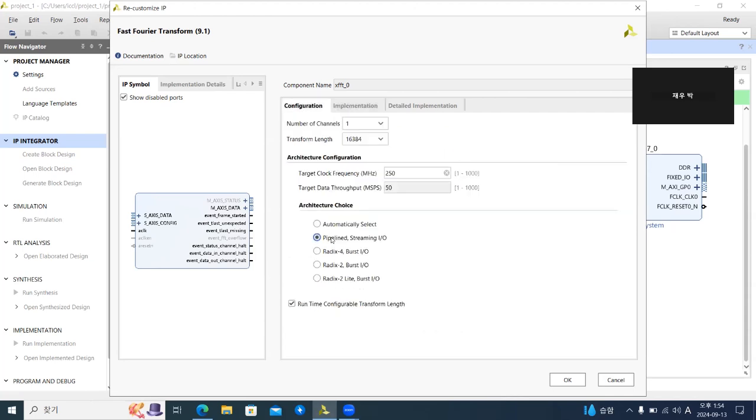And if you go back to configuration, yes, it is pipelined streaming I/O. Usually, the trade-off in computer hardware design is that if you want a high-performance design, you can use more hardware area, but it will be costly. So the pipelined streaming I/O is actually the highest performance design, which takes more area than other settings such as radix 4 or whatever. Okay, it seems that we have set the transformation length, architecture choice to pipeline, and the runtime configurable length, 3 things. I think we're done. Let's press OK.